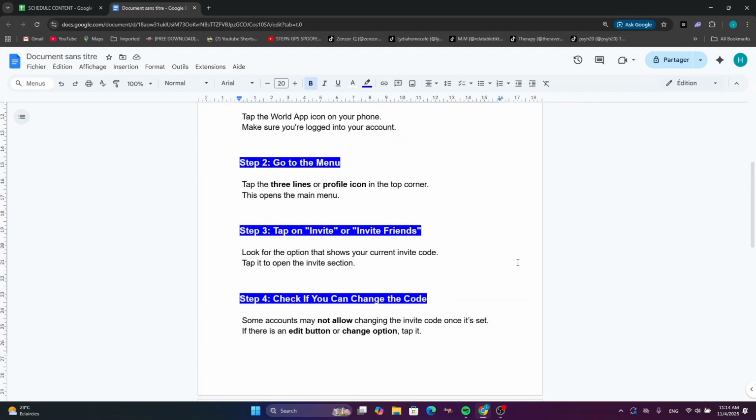Tap on the three lines or profile icon on the top corner, and this opens the main menu. Now tap on Invite or Invite Friends. Look for the option that shows your current invite code. Tap on it to open the invite section.